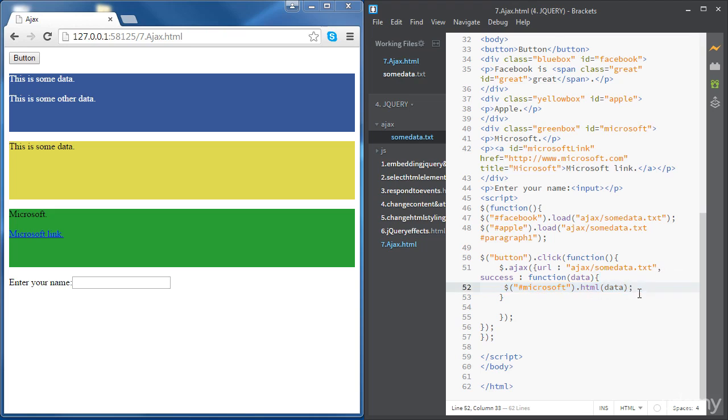All right. So let's try this. So let's click on the button, and now we can see that the Microsoft content has changed to data stored in the text file. Now we're going to try another way. It's more or less similar.